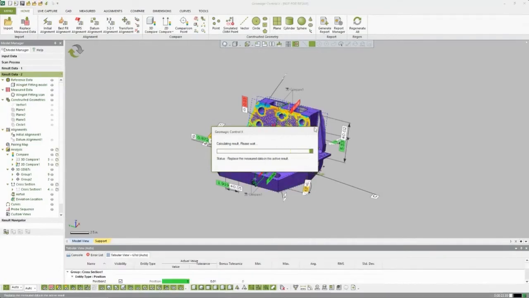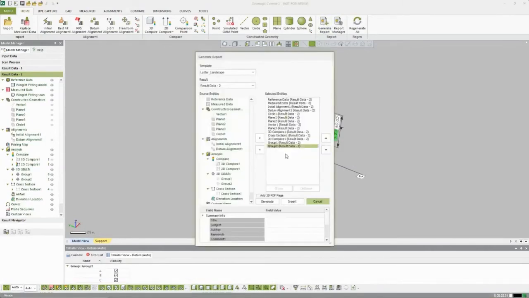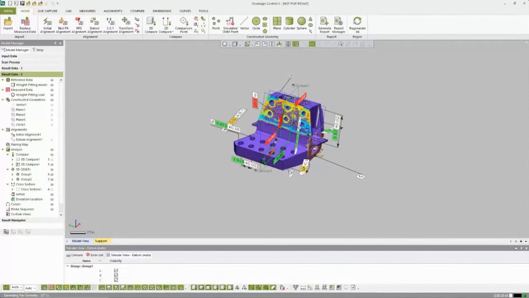There we go. Just to show you that it's a different scan, if the scan's purple, that's fine. Here, do generate report, and you can generate the exact same report. It's going to give you all the options again, but it's going to spit out the same data, just updated for that new scan.